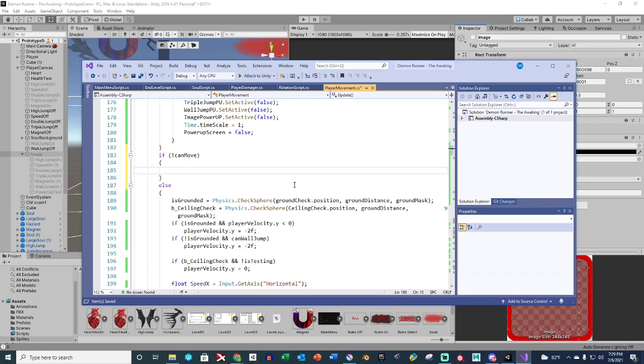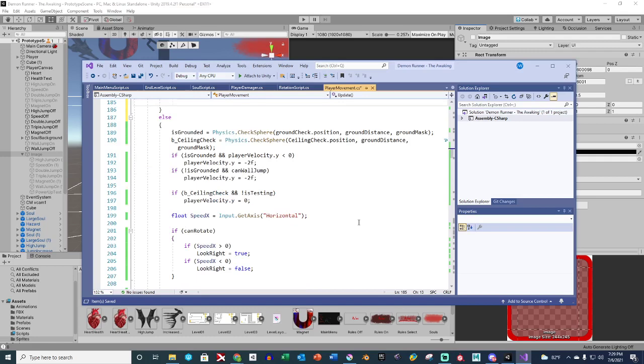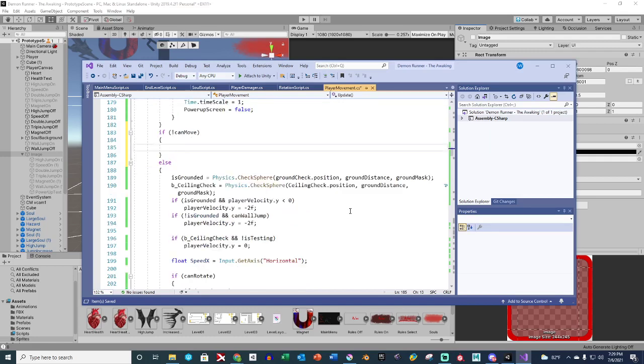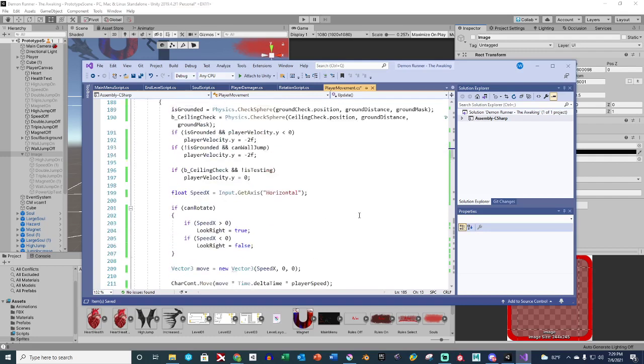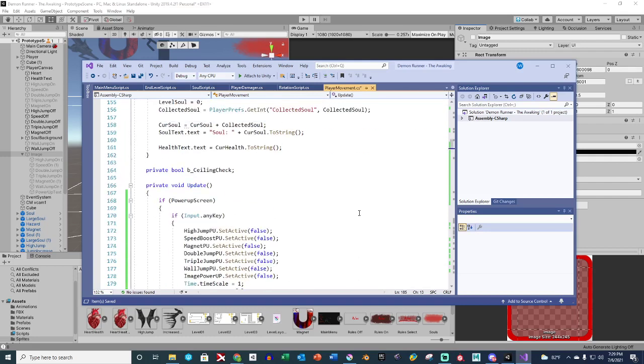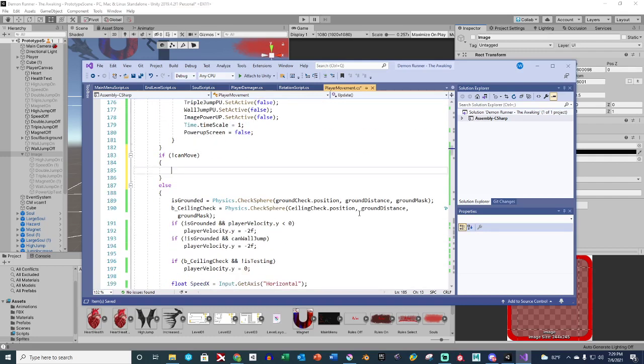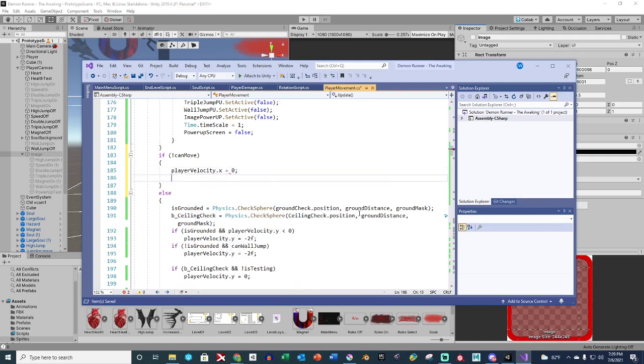So we'll simply say, let's see, trying to think on how I want to script this. We'll simply say, where am I calling player velocity at? So we'll simply say playerVelocity.x equals 0, playerVelocity.y equals 0. So this should stop the player completely.